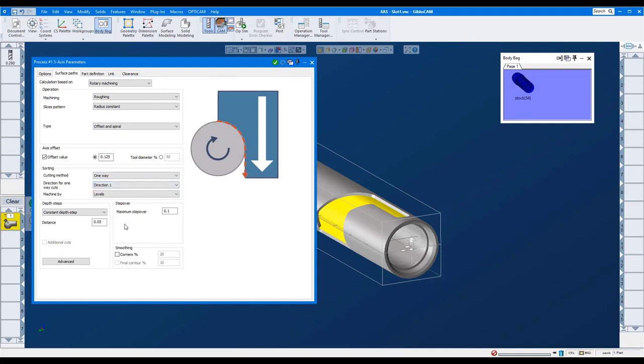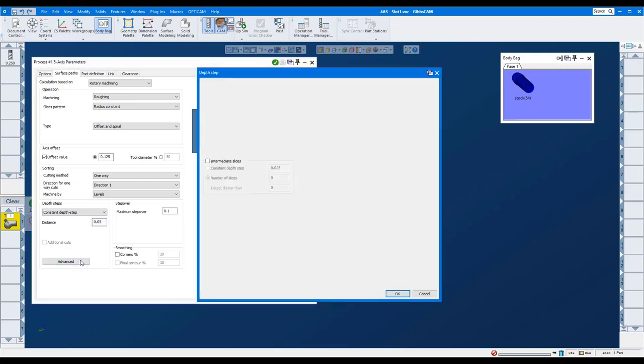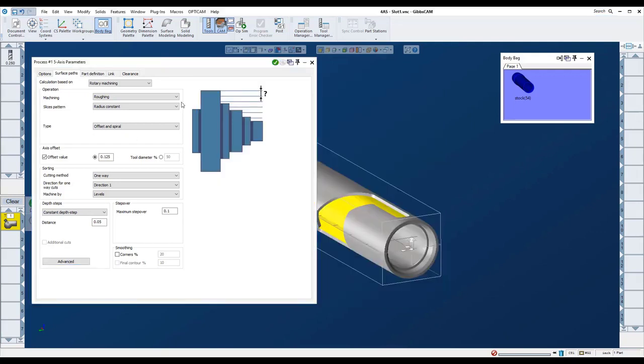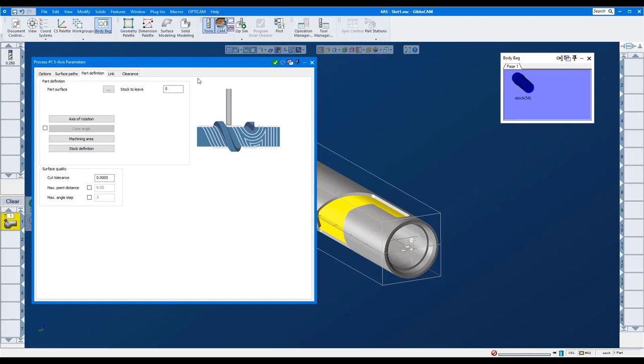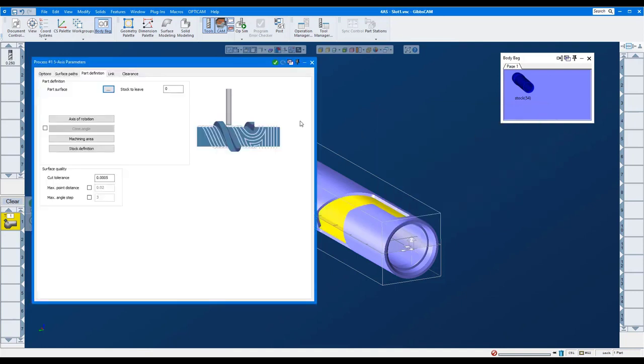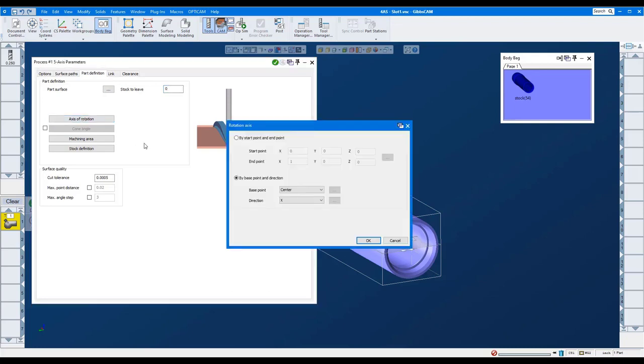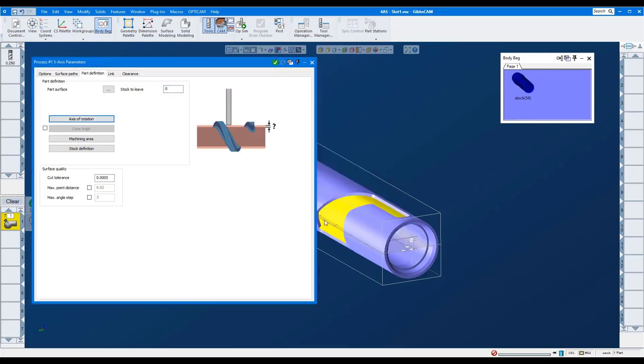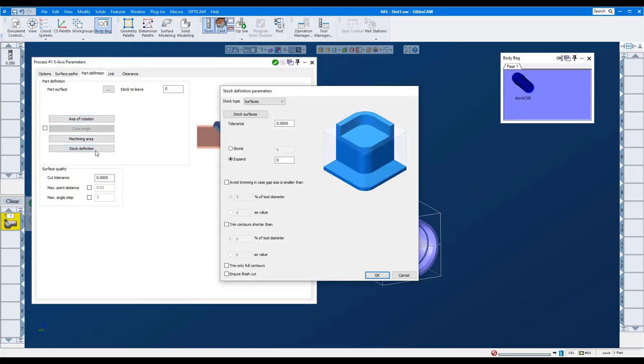There are different depth options. We'll select constant depth and a cut depth of 0.05 inch. Here in advanced, you'll notice the same options that are in all 5-axis strategies. For part definition, I'll select the entire part. Here's where you leave material for finishing. Axis of rotation is along the x-axis. I'll select the entire stock model.